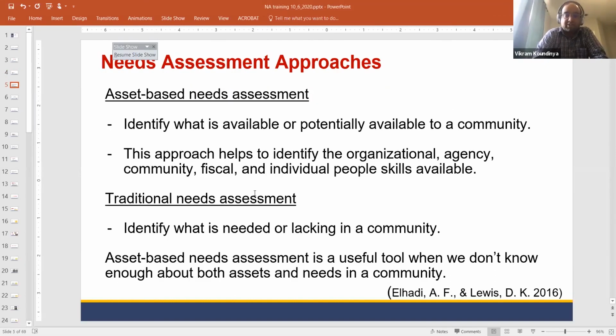Okay, so we'll just quickly look at a couple of approaches. The traditional needs assessment approach is where we ask the participants or your clientele what they need. And then there is the asset-based needs assessment approach, where you are focusing more on identifying what is already available or potentially available to a community. This asset-based approach helps to identify the skills that are available, like organizational, agency, community, fiscal. So in this approach, you can focus on both the needs and assets. It's more of a participatory approach where you divide the group into two, and one will discuss assets, and the other one will discuss the needs. So this is more of a qualitative approach. That is also one of the things that is coming up, where you can identify both.